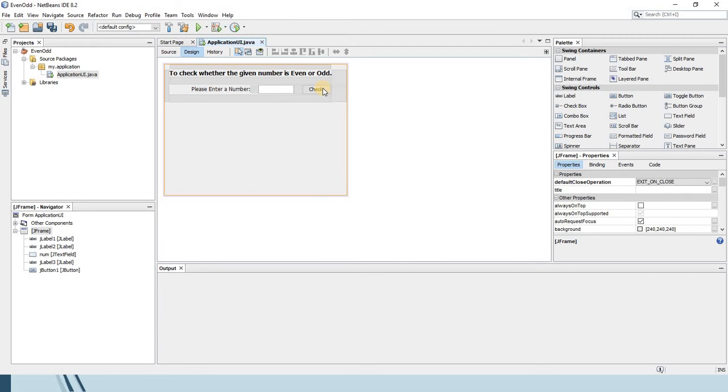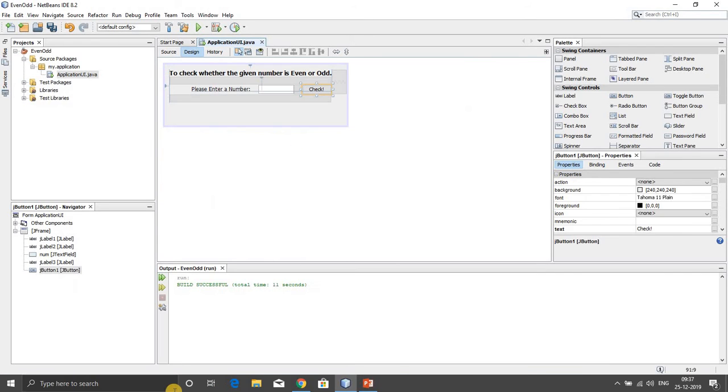Now we want to do the source code of this. So now let us do the source code.